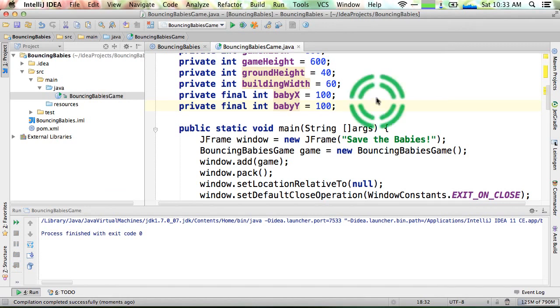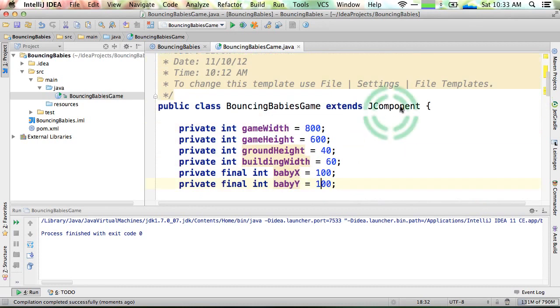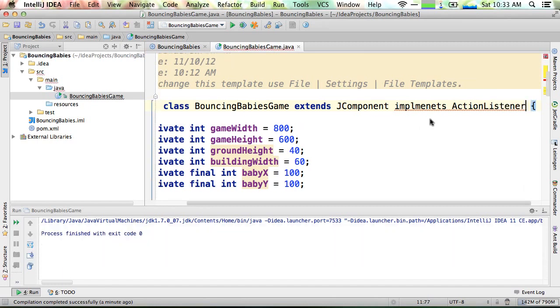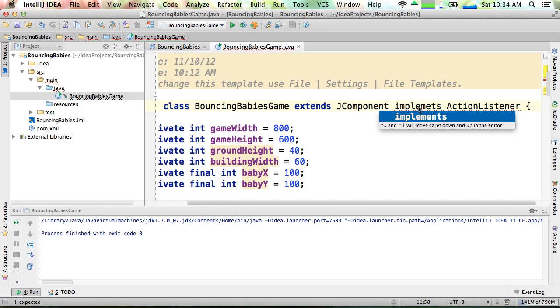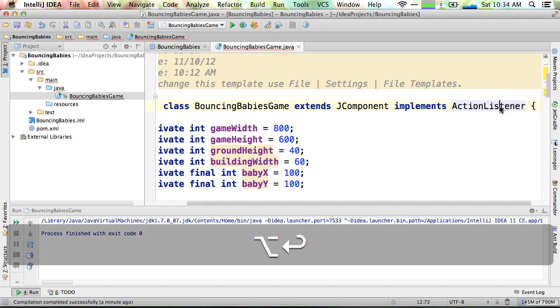So now let's add the code to make things happen automatically. We are using a timer for this. So this is the pattern. We've got some stuff to add at the top. So for animations, it's implements ActionListener. I spelled implements wrong. Implements ActionListener. It's red, so let's use Alt-Enter.